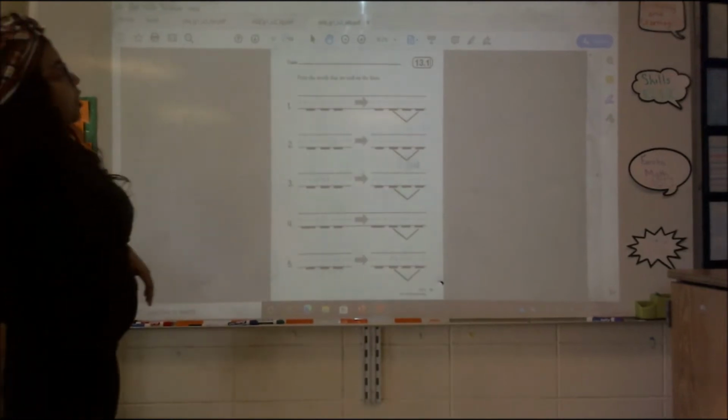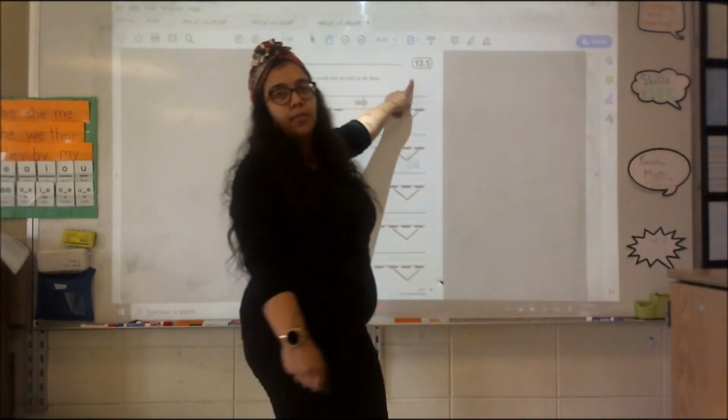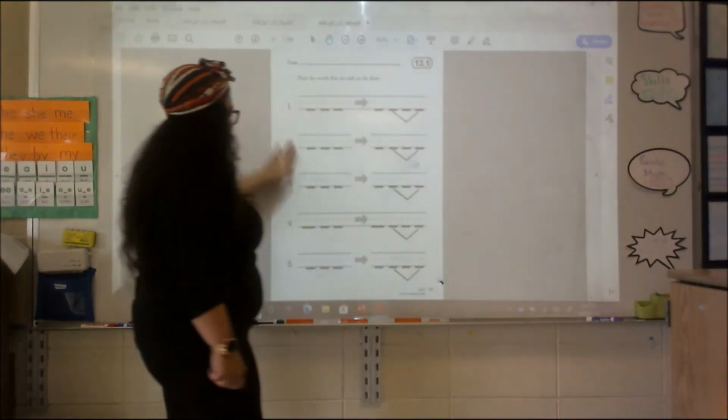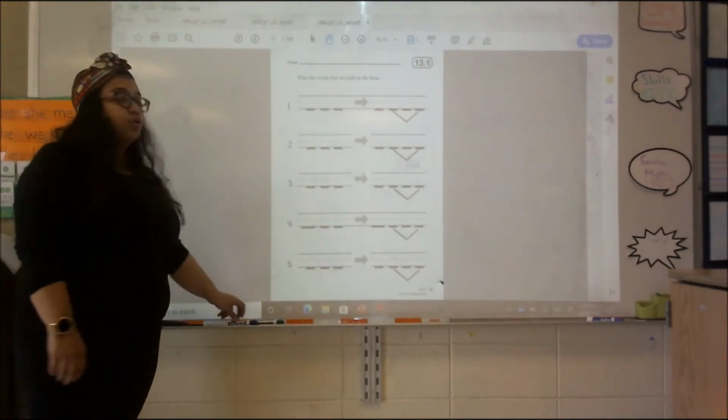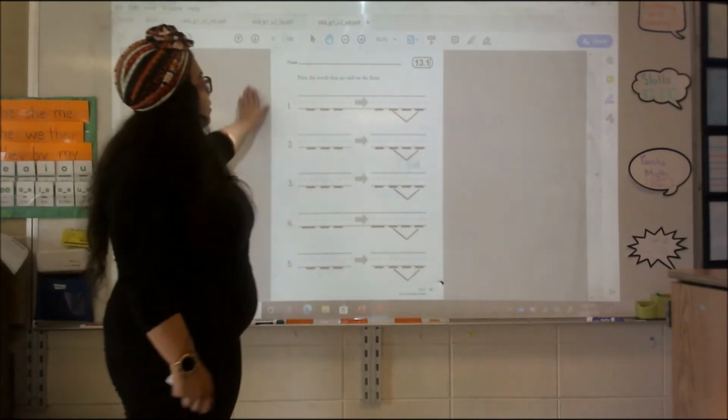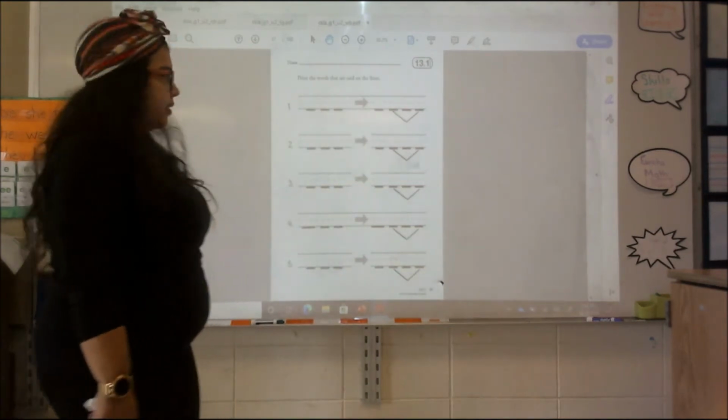All right, so yes, in our books, page number 13.1, we have seen this before, only this time we are not just doing one vowel sound, we're going to mix it up. So I will give you the words. Let's get to it.